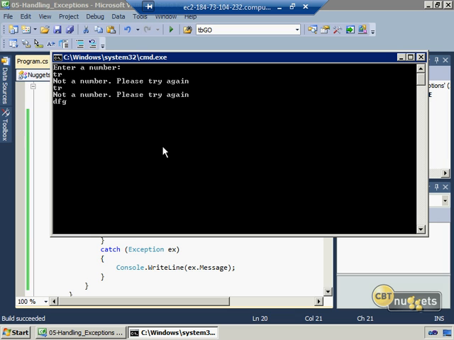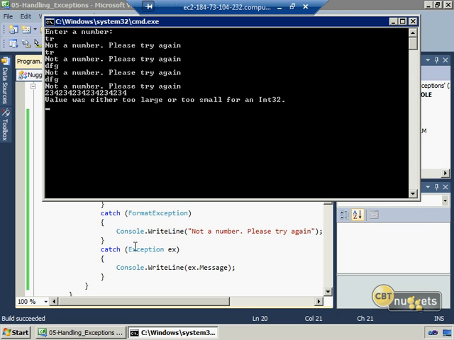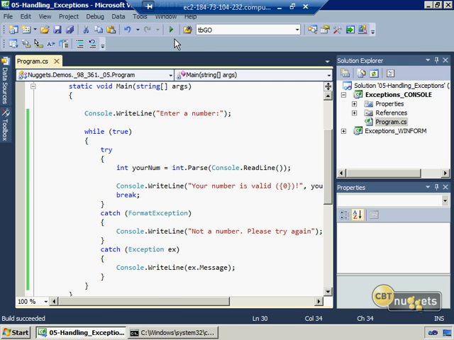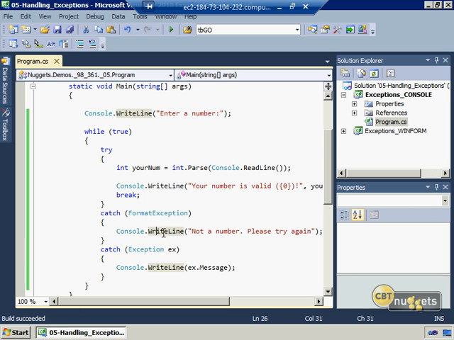And it's going to have us, we can keep entering all day long. Now let's enter something that's really big. Oh, see this? This was actually our generic exception handler down here, because this isn't a format exception. This actually threw a different exception. In fact, if we do this, I'm going to stop that here. Just hit the X button there.